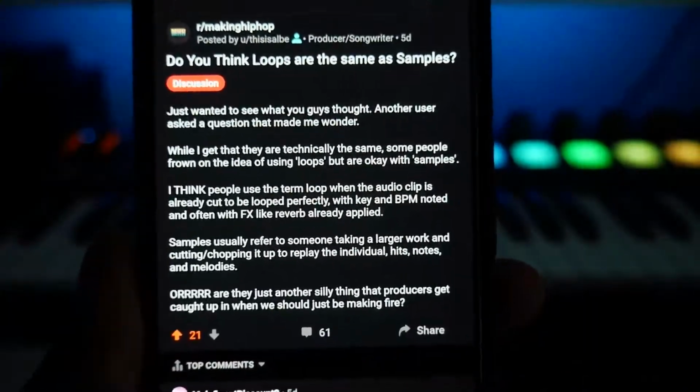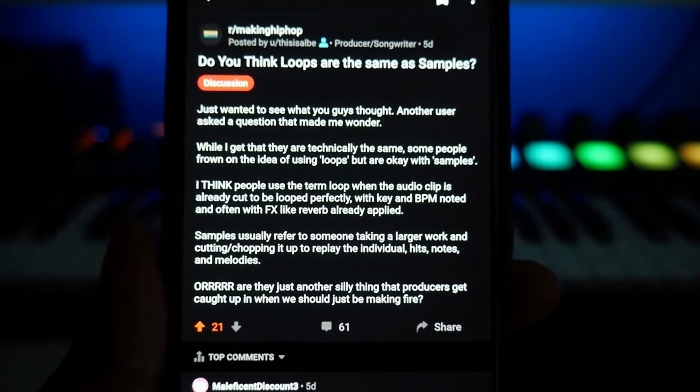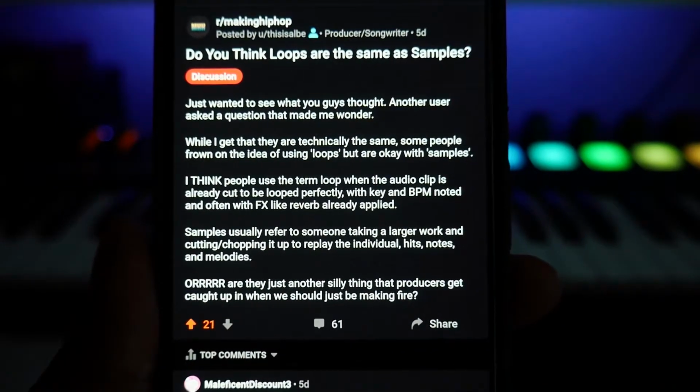I wanted to know what the larger hip hop community thought about the difference between using samples or sampling versus using loops. So I went over to the subreddit Making Hip Hop at reddit.com and I asked the users, are loops the same as samples? The question reads, do you think loops are the same as samples? Just wanted to see what you guys thought.